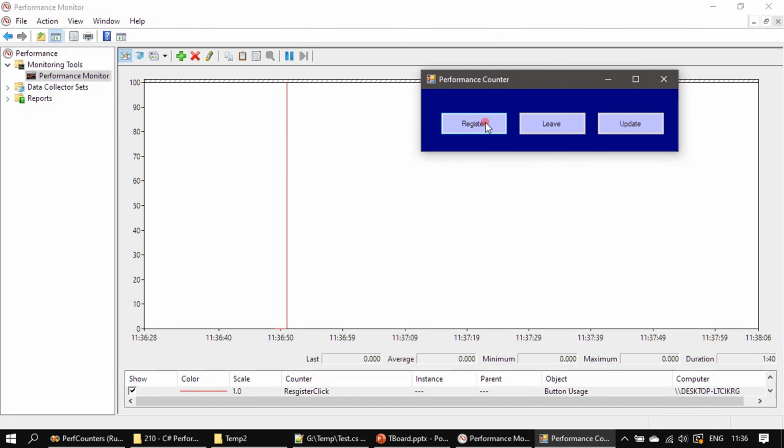Now I'm clicking the register button here, and you can see the counter is increasing. Let's say there are 3 or 4 register clicks, 5, and there are some update clicks as well. And you can see how the counters are working. Now register, I'm clicking multiple times. Then a user is leaving, let's say. Then some user registering, some user leaving. And you can see how the counters are running here.